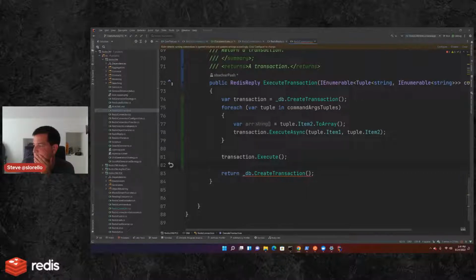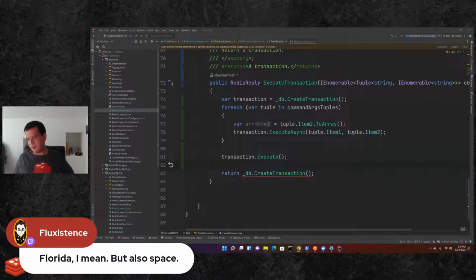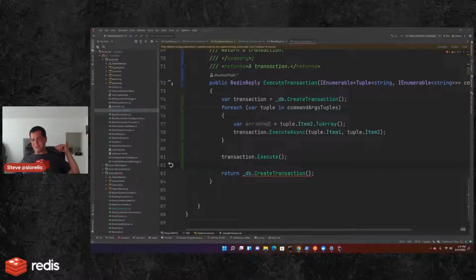Yeah, let me check my screen. Let's see. Oh, nice. Never been there before. Yeah, it's nice here. It's pretty, four minutes from the beach, 30 minutes from the Space Center, and right by Disney, like an hour and a half from Disney. Also space. Yep, we got space here. We have loads of space.